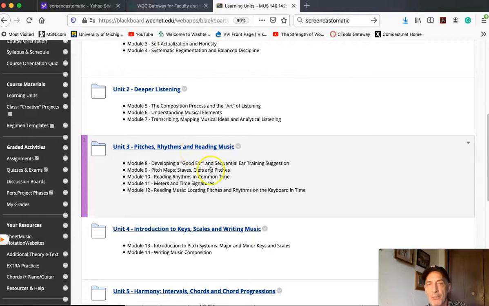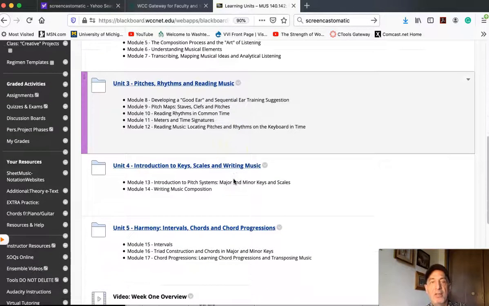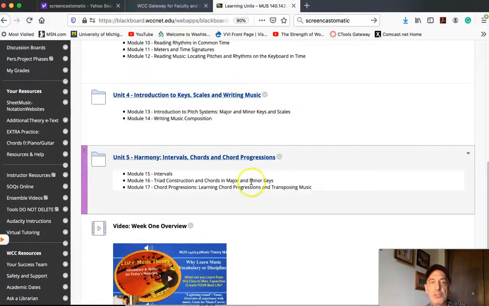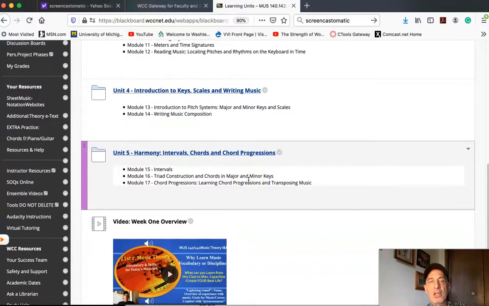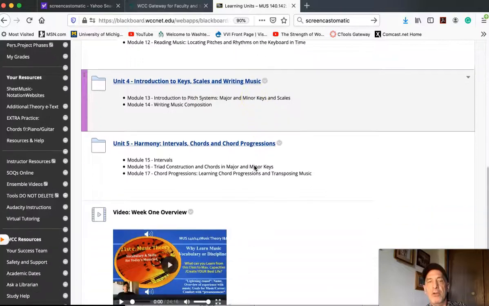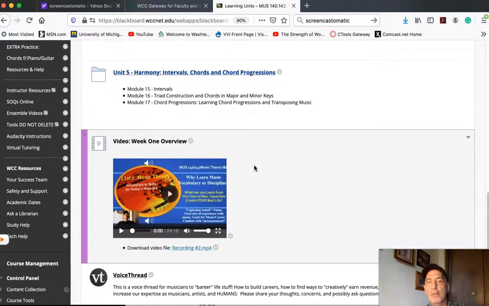It's basically the components of reading music and transcribing music. So it's the home base or ground zero for music theory. And then we have an introduction to keys, scales, and major and minor keys. And then we get into chords, which is basically intervals, chords, and chord progressions. And of course, we'll also have some composition, writing music, things along that line. And then we basically go on from there into specific things.